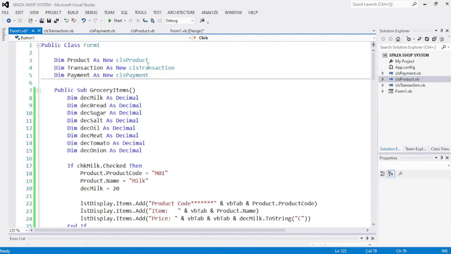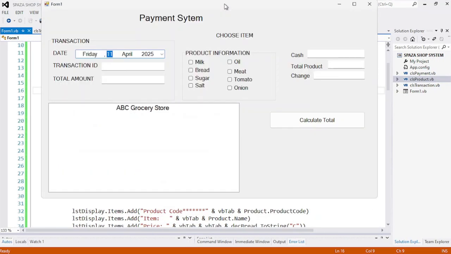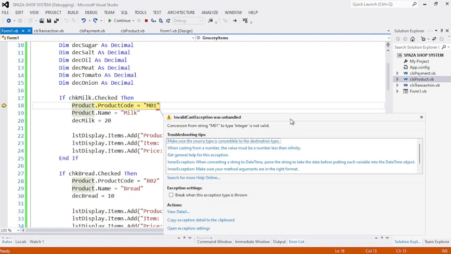Let us now try to run our project. So this is our project. You can type, let's say the transaction ID was 2334, and I want to purchase some milk, and I have 30 rands. Then I want to calculate. We have an error. It says conversion from string to type integer is not valid.